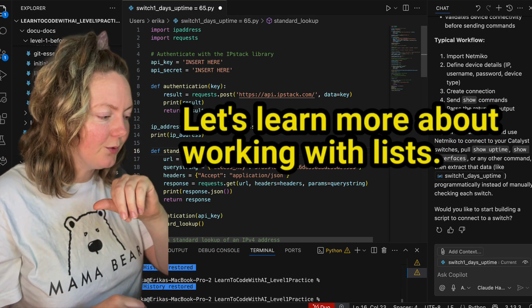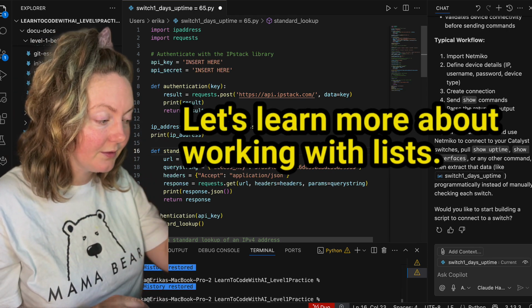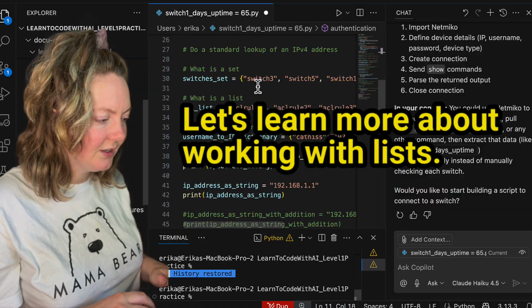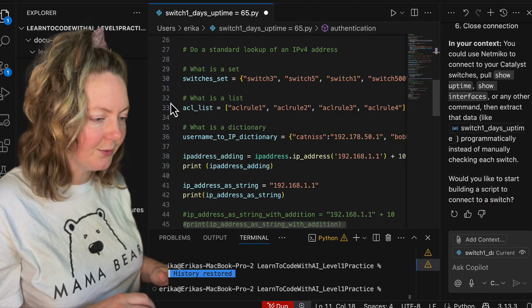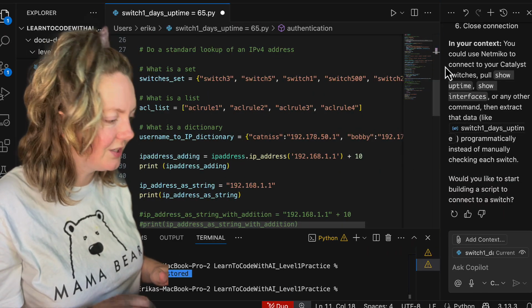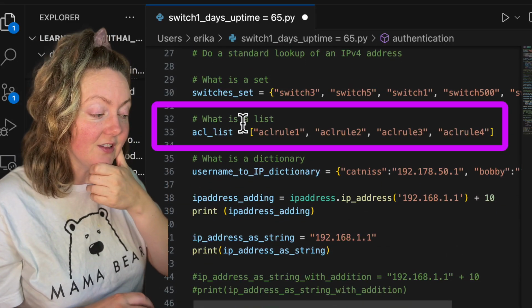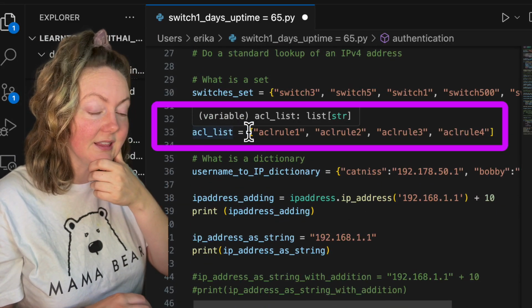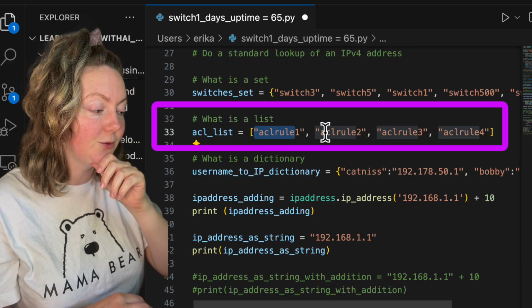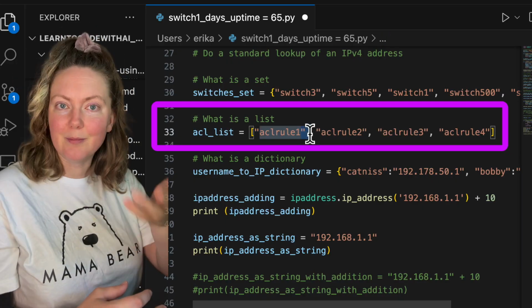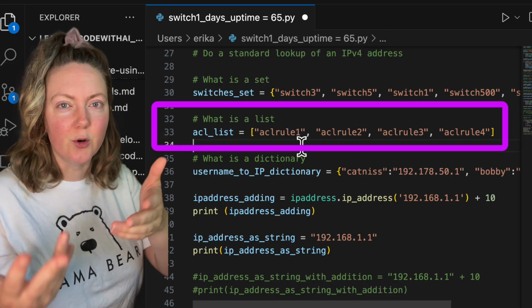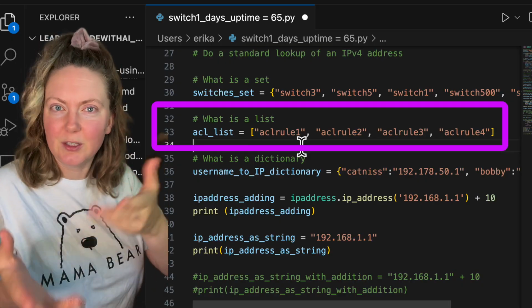So let's pretend that we want to work with our list. I've got our code here in the middle. I've got our GitHub Copilot here on the right. I actually have the wrong project up on the left, so don't worry about that. So I have my list here, and you see it's called ACL list, and we were holding a list of ACL rules. If these were real rules, they would say something more meaningful than just ACL rule 1, or be named something better, but this was just an example.